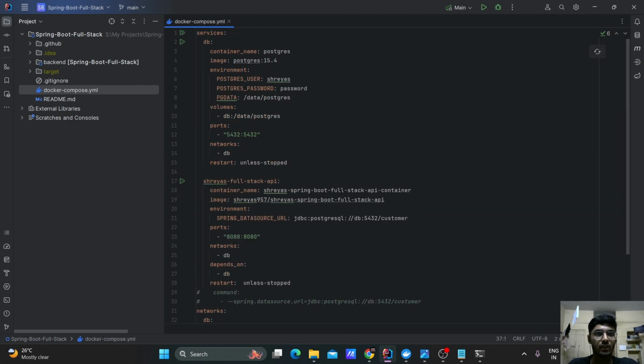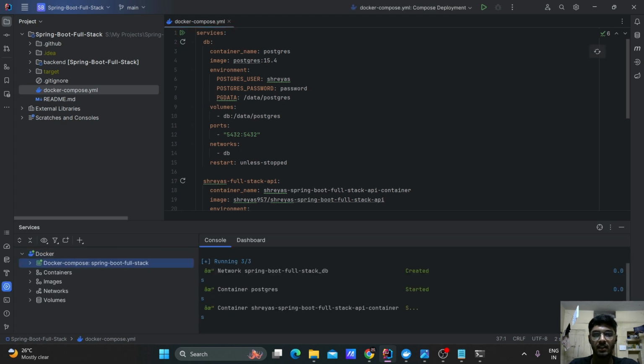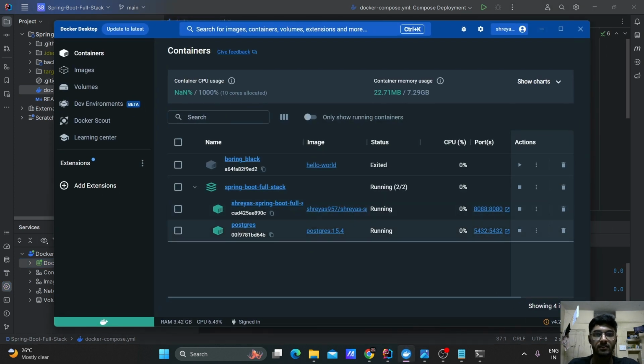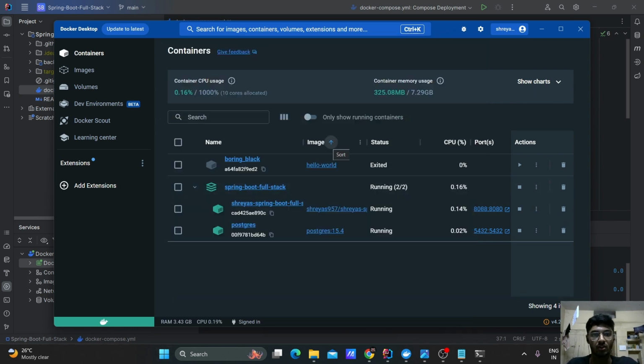So let's say I execute this Docker Compose file. Okay, so we can see here it is executed, and if I go to Docker Desktop, here my Spring Boot full stack container is running, which consists of the Postgres database and Spring Boot full stack. So let's say I want to test whether my container is running properly or not. So I will just use Postman.